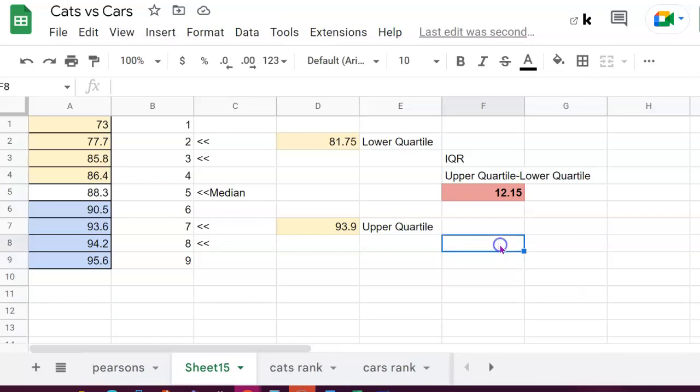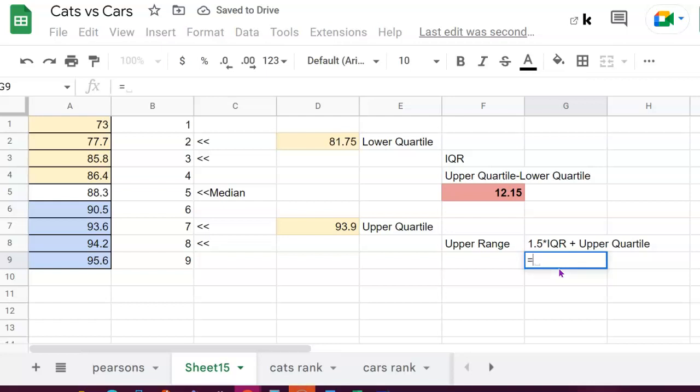All right, now I want to find my upper range, and that's going to be 1.5 times the IQR plus the upper quartile. And in order to do that, I'm just going to write it, but I'm going to start it with my equal sign. So equals 1.5 times my upper quartile, which is right here. Oh no, so 1.5 times the IQR plus my upper quartile. And I'm going to hit enter.